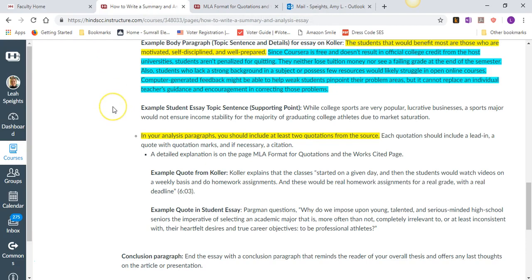So in the analysis section, you should have at least 2 quotes from the article itself. Now that will be the required minimum. You can do more than 2 if you want to, but you must have at least 2 quotes with correct lead-ins, quotation marks, and, if necessary, a citation in order to meet your minimum requirements for the essay.